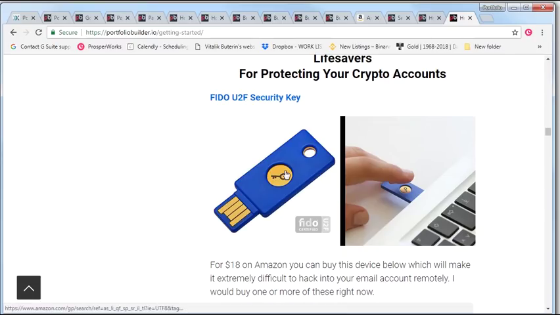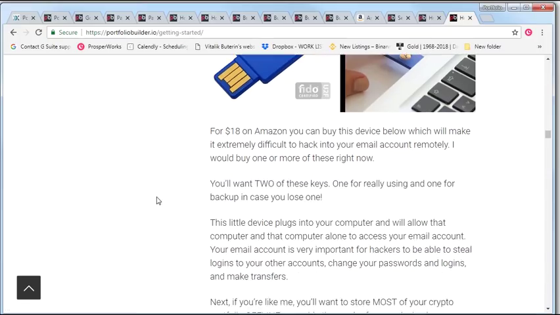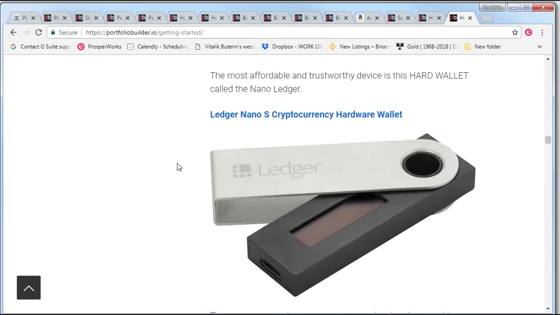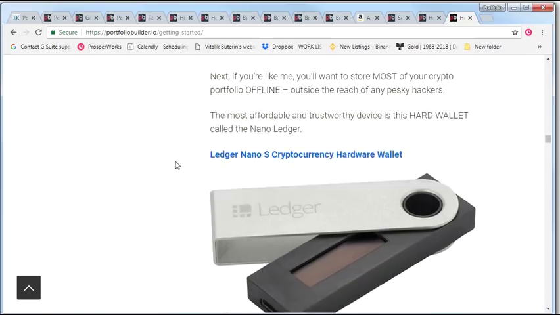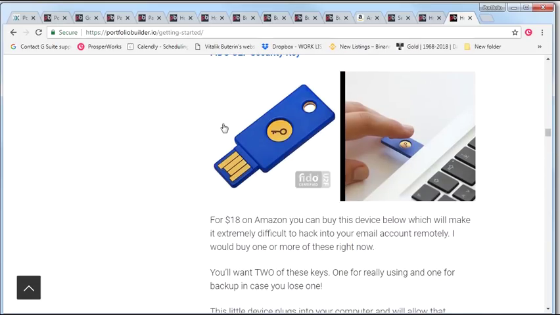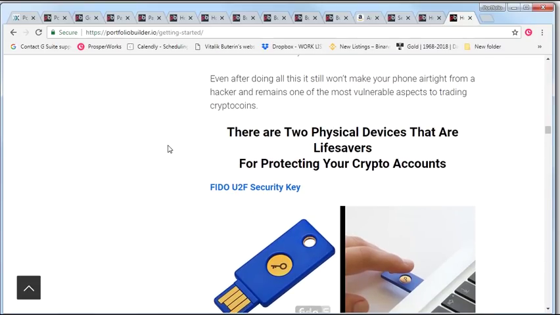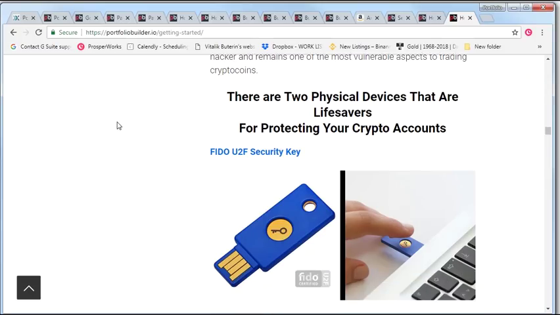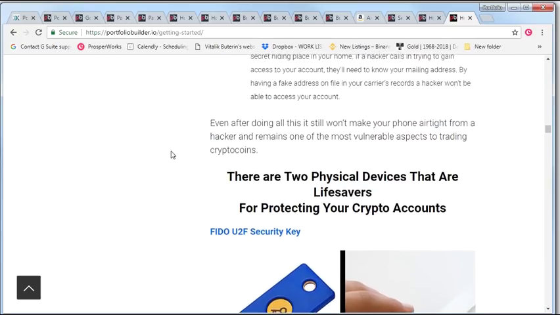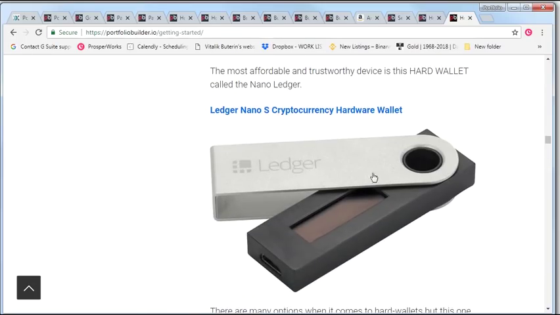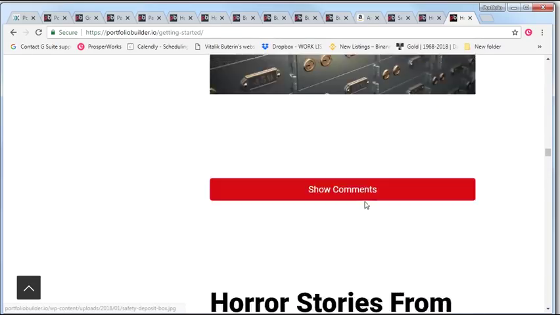This little device is a security key called the FIDO U2F security key, and it makes it physically impossible to log into your Gmail account without it plugged into your computer and then pressing that little button. It costs 18 bucks, and I highly recommend everybody who wants to access Binance or Poloniex that they should order 2 of these devices, one to use and one as a backup. And this protects access to your Gmail. So even if they do steal your phone, they're not going to be able to reset your email account just from your phone. Again, the Nano Ledger S goes into some more detail on that.